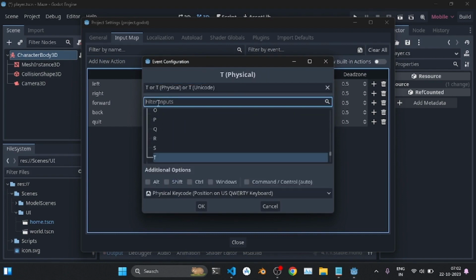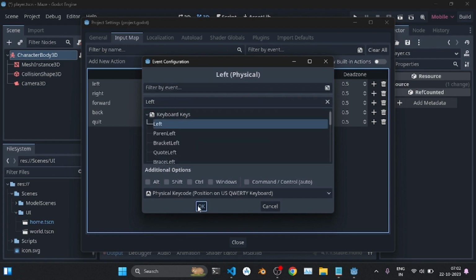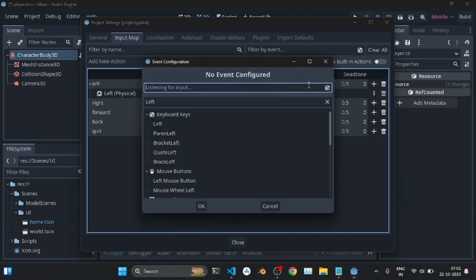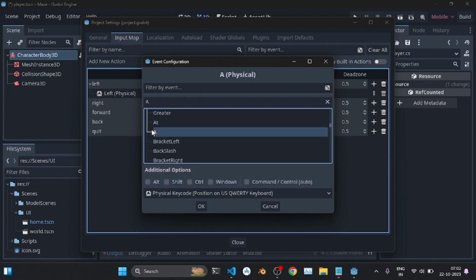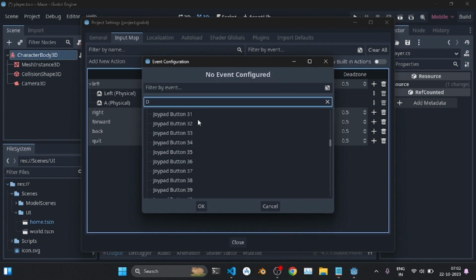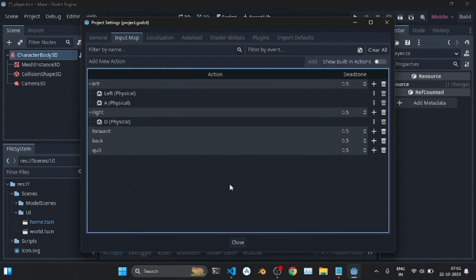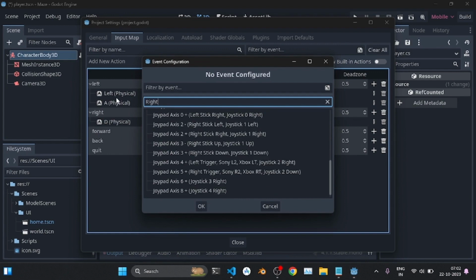Now to the left we need to assign some keys, and there will be the left arrow. In the filter inputs, just type for left and click on this left so that it selects left arrow. Similarly we want the A key also for WASD. So A key, just type A and select that one. For the right we want D key and also the right arrow, D key and also right for the right arrow.